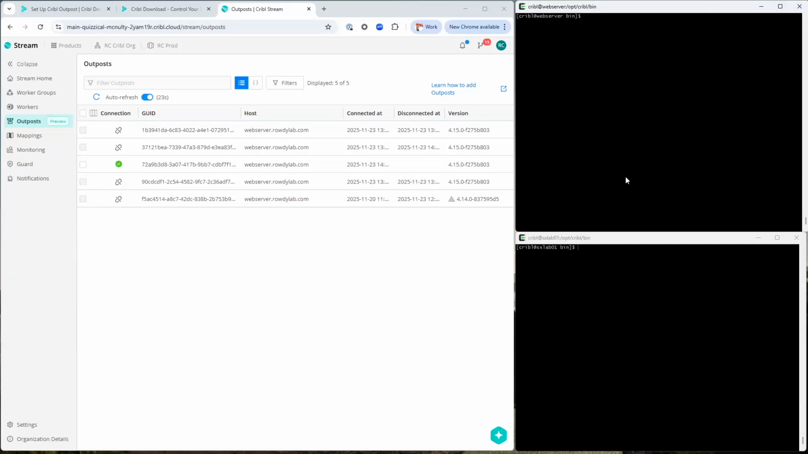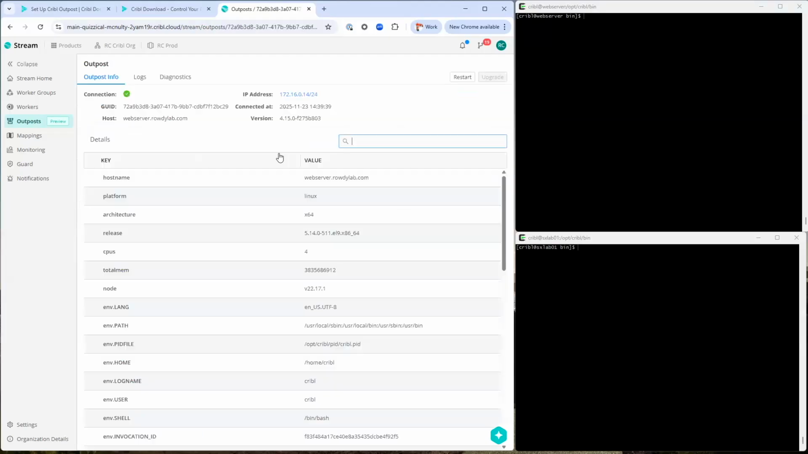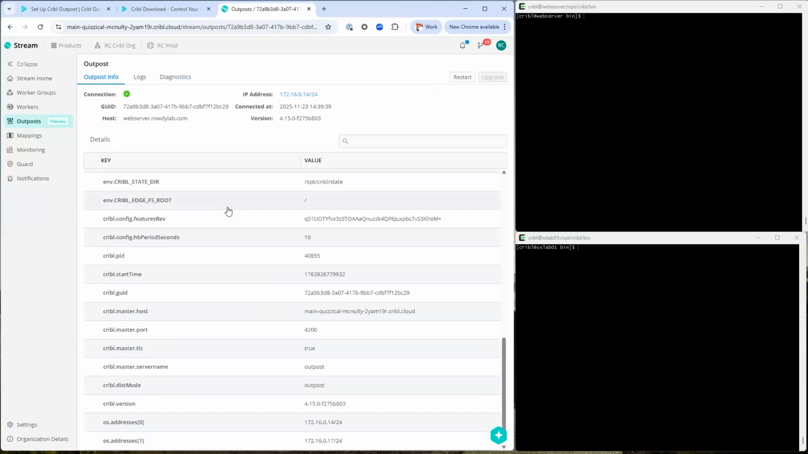At this point, Outpost is up and running, currently using the current version. If we did need to do an upgrade, we can either select one or more from this UI, the checkbox, and click Upgrade Selected, or we can click the GUID for any one of them, and you'll see an upgrade button here as well. You'll also notice on this panel some logs, diagnostics, and other system information.